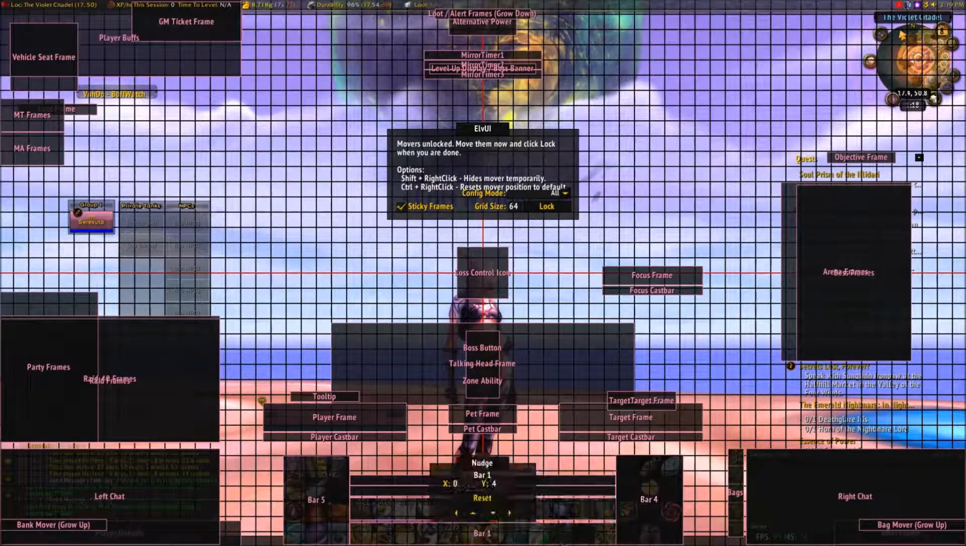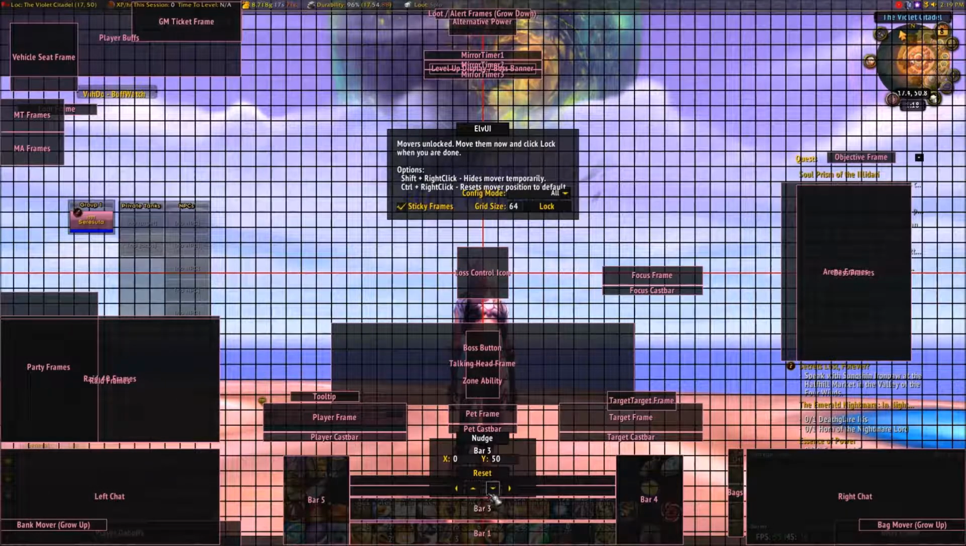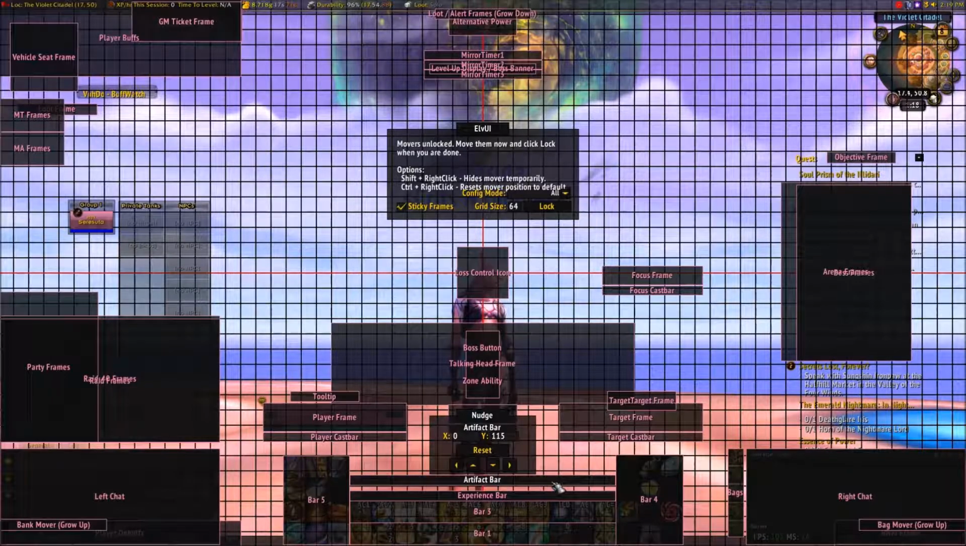Okay. So it looks like my artifact and experience bars could actually stand to be a little bit bigger, but that's okay. Let's shift this guy down like that. And let's shift this guy down right on top of it. And then shift this one down. There we go. That is looking a lot better. Okay. So now, let's see here. That's the bank, which I'm not overly concerned about.